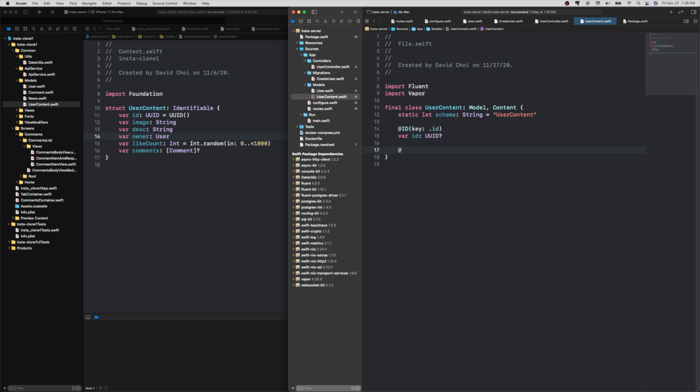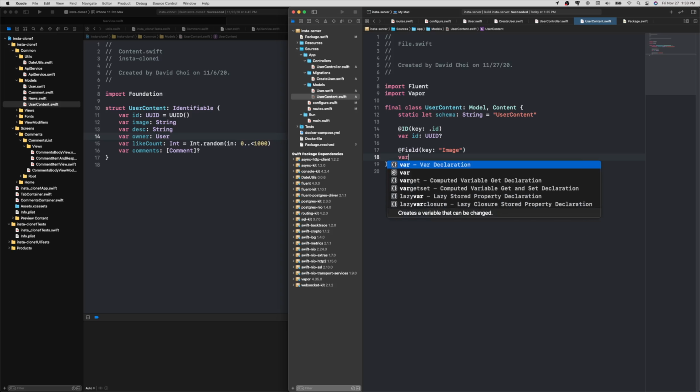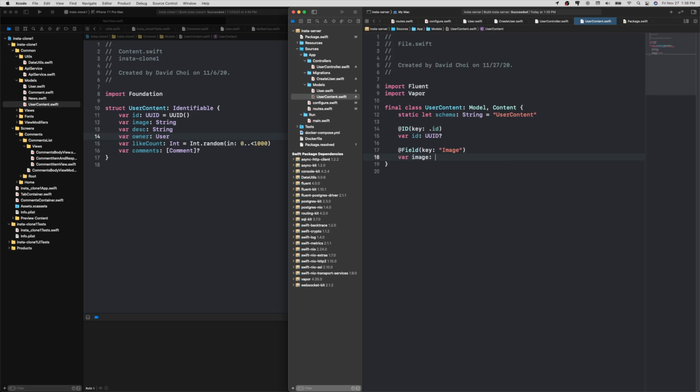So let's see here, user content. We are not ready to start loading images and videos into our database, although eventually we will. I am still leaving the resources as assets on the client side. So what this field for now is going to represent is the name of that image in order to be able to grab it from the asset catalog.